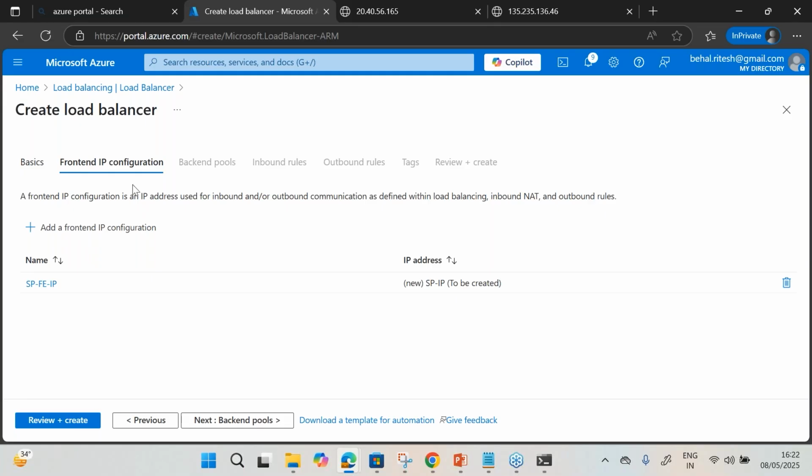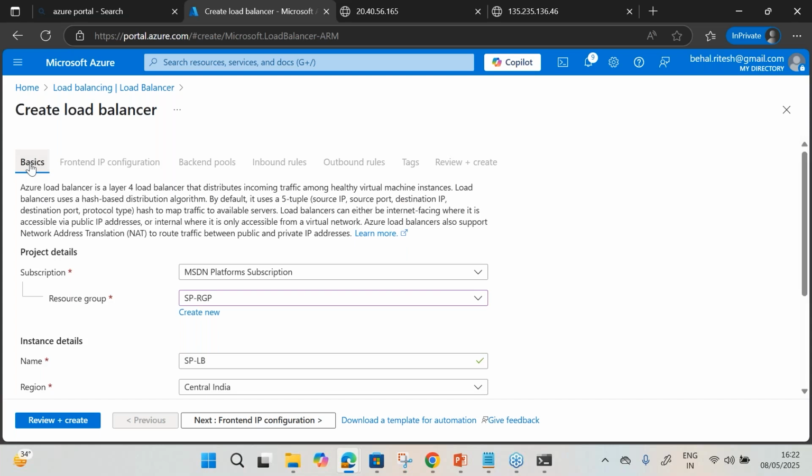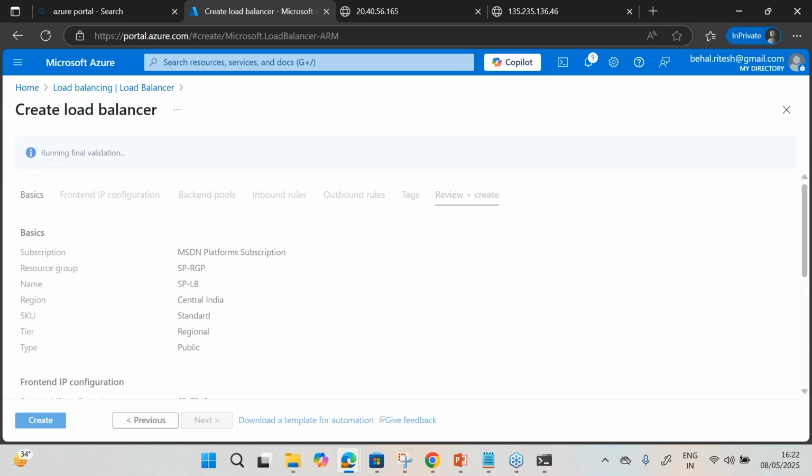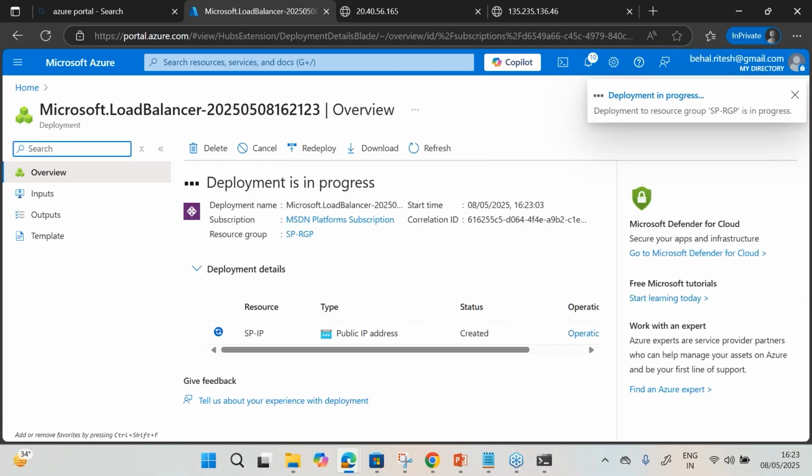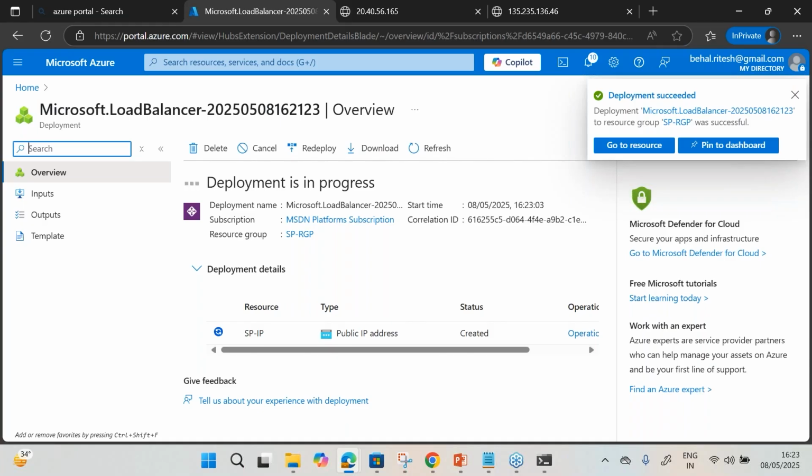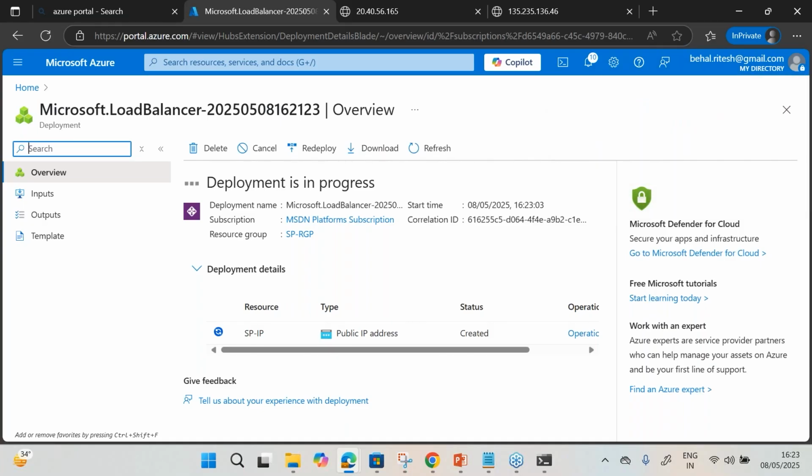So one thing simple. You create, give a name to your load balancer, select your resource group, select your region, create front-end IPs, and then don't do anything. Simply go and review, see the validation passed, click on create. So the deployment of the load balancer is in progress. Deployment succeeded. We'll wait for it, and once it is done, we'll go and check the load balancer.